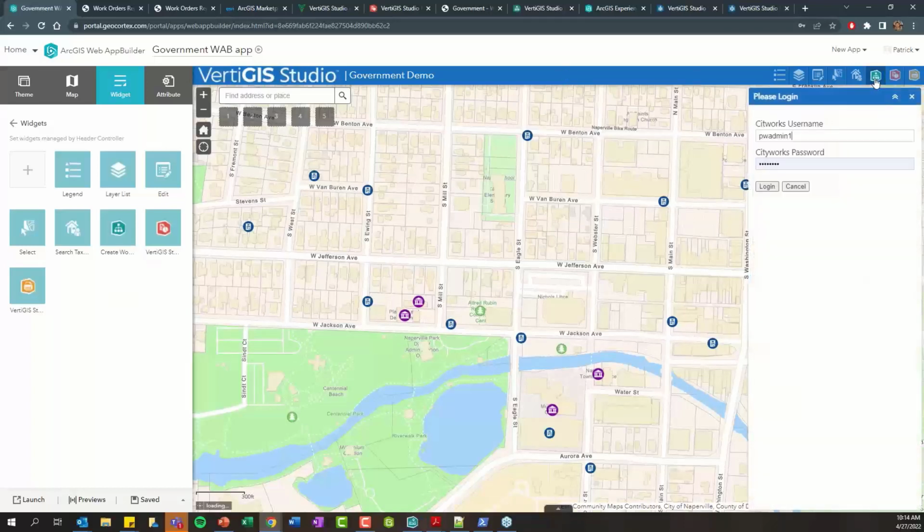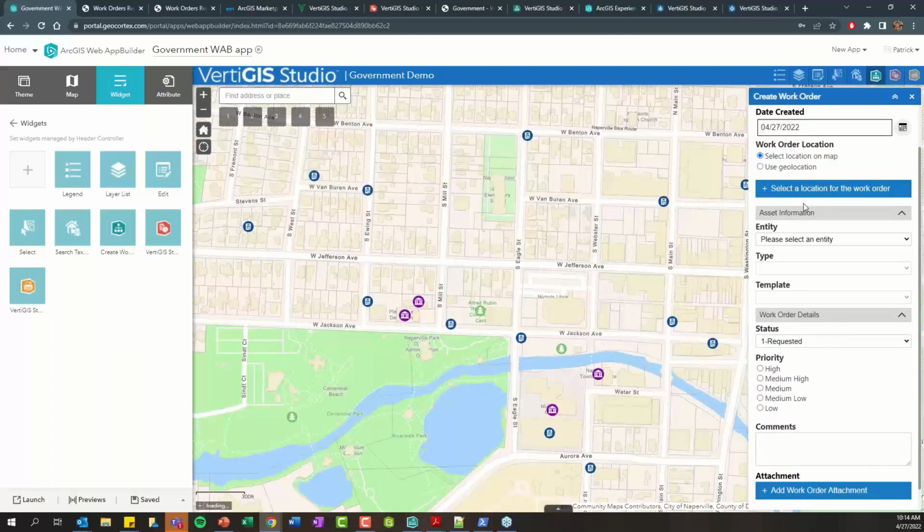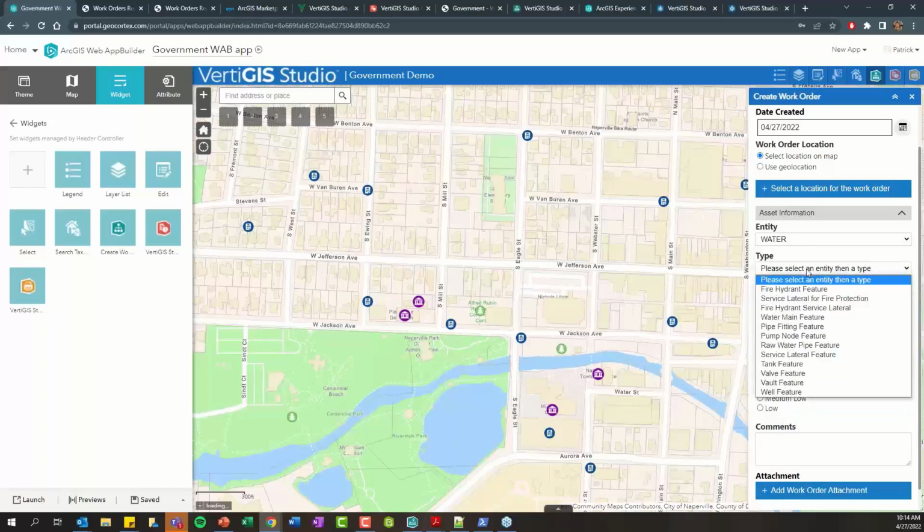Here I've configured a workflow that first steps the user through actually authenticating and logging into CityWorks. So when I click log in here, I'm making a REST API call to CityWorks. I'm then populating my information in this form, which is fully customizable. And then here we can see we've got some drop-down lists showing the types of work orders. As I select these elements, we've got some cascading logic, and these lists are being populated from the CityWorks REST API on the fly.